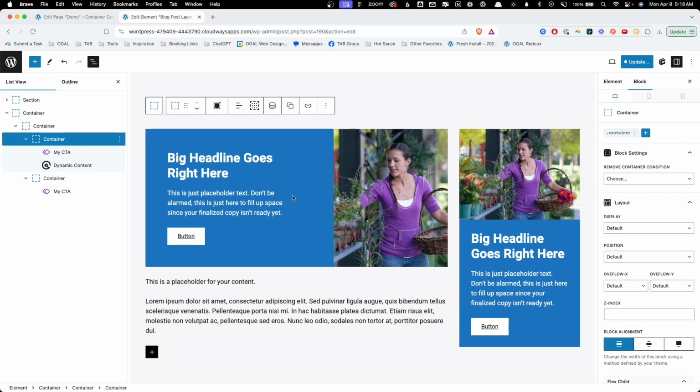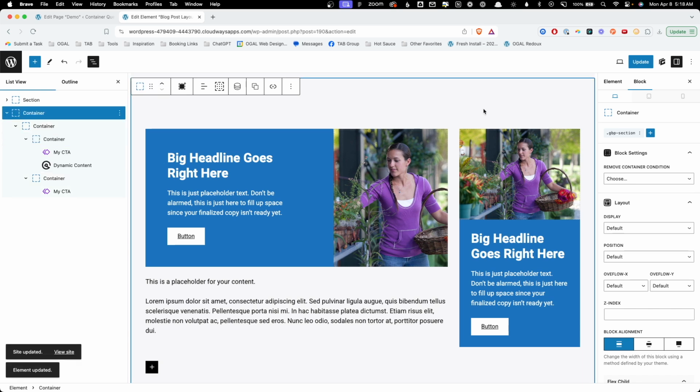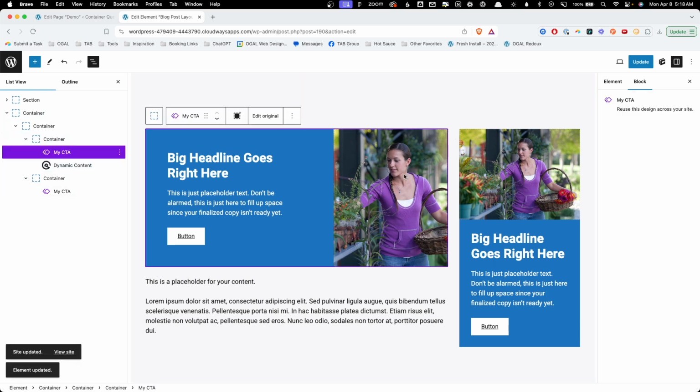But even with that on there, this container is more than 768 pixels wide, so this can still use the two column layout, while this one under 768 pixels gets to use the one column layout. Obviously, the huge advantage here is this is the same exact call to action.